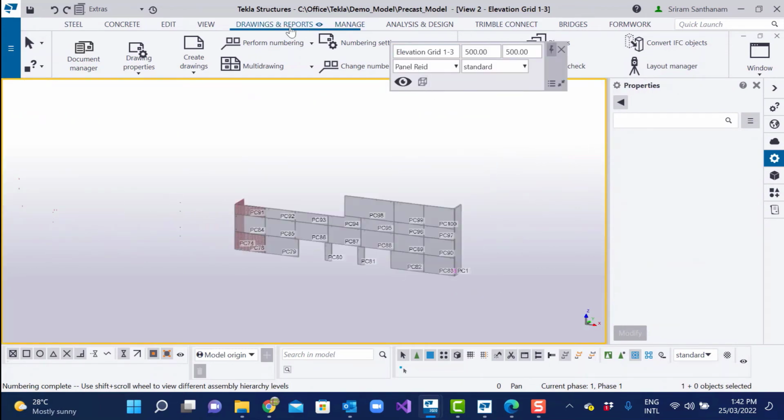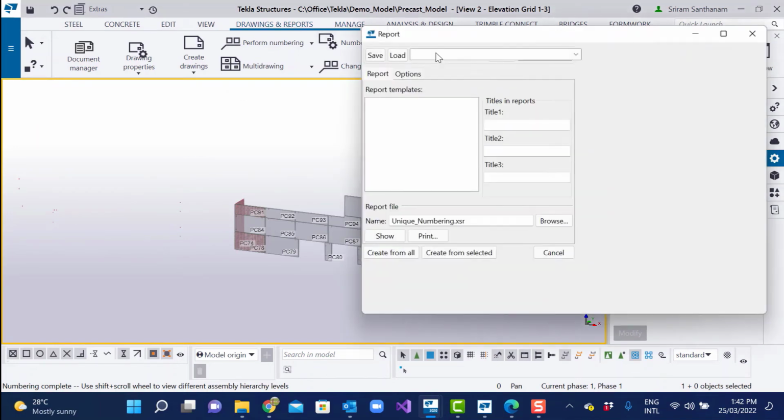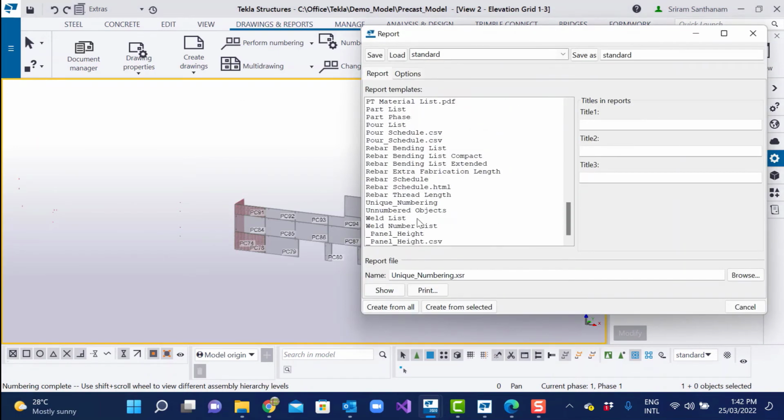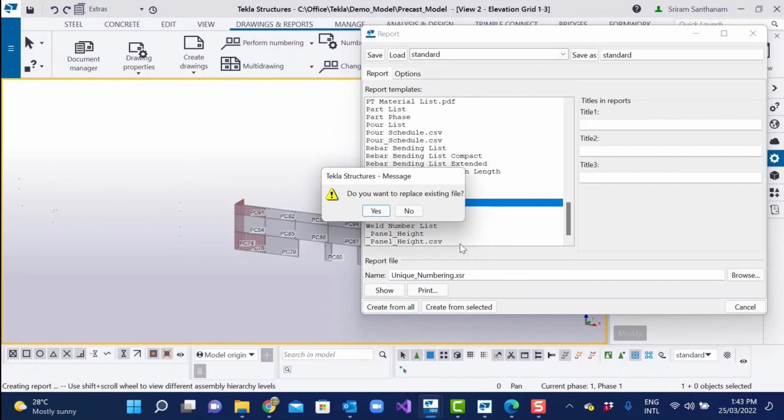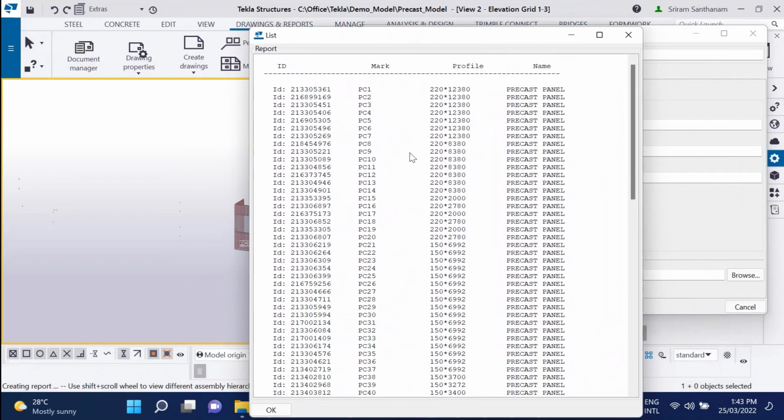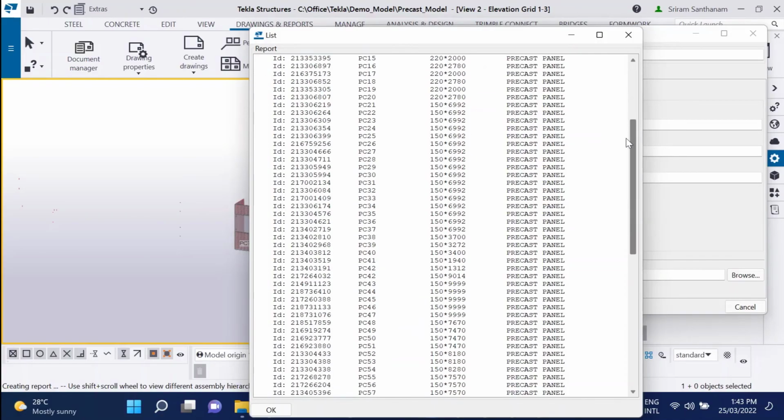You can also create a report, Unique Numbering. This report will also be included in the installation package. Here you can see the numbers are in proper sequence. All the panels are properly numbered, and each panel has its own number.